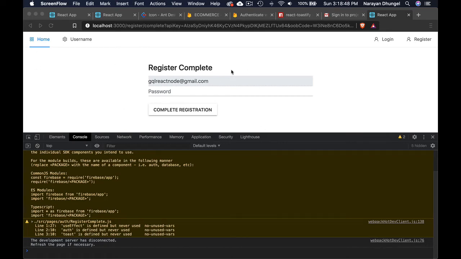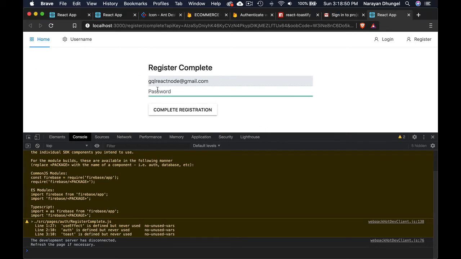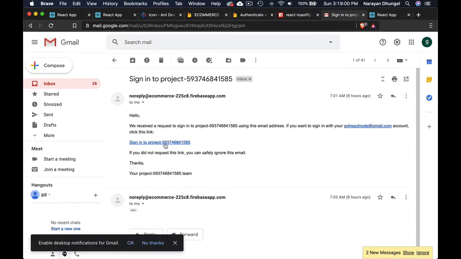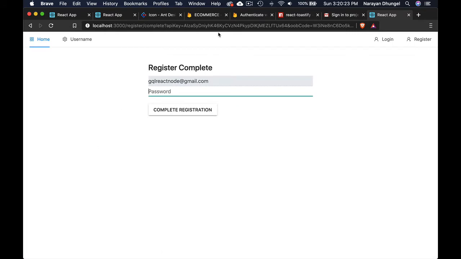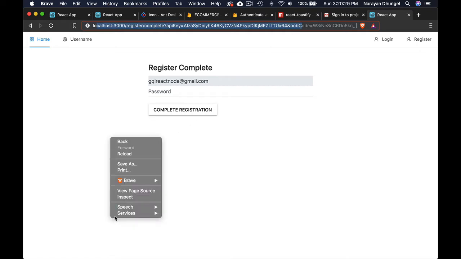Now we're going to complete registration here. To complete the registration, we can sign the user in using sign in with email link. So this is the email link. When the user clicks on the email, they land on this page. All right, so when they click, they land here, and you can see the API key is here. So the entire URL will be used by Firebase before they sign in the user.